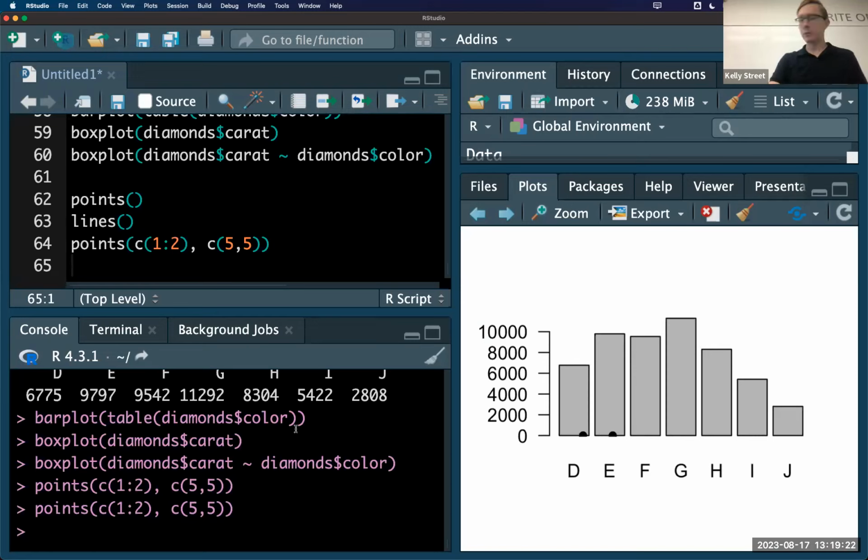Okay. Those are the things that I wanted to say about plotting, because plotting is super important and it kind of got shortchanged on day one.